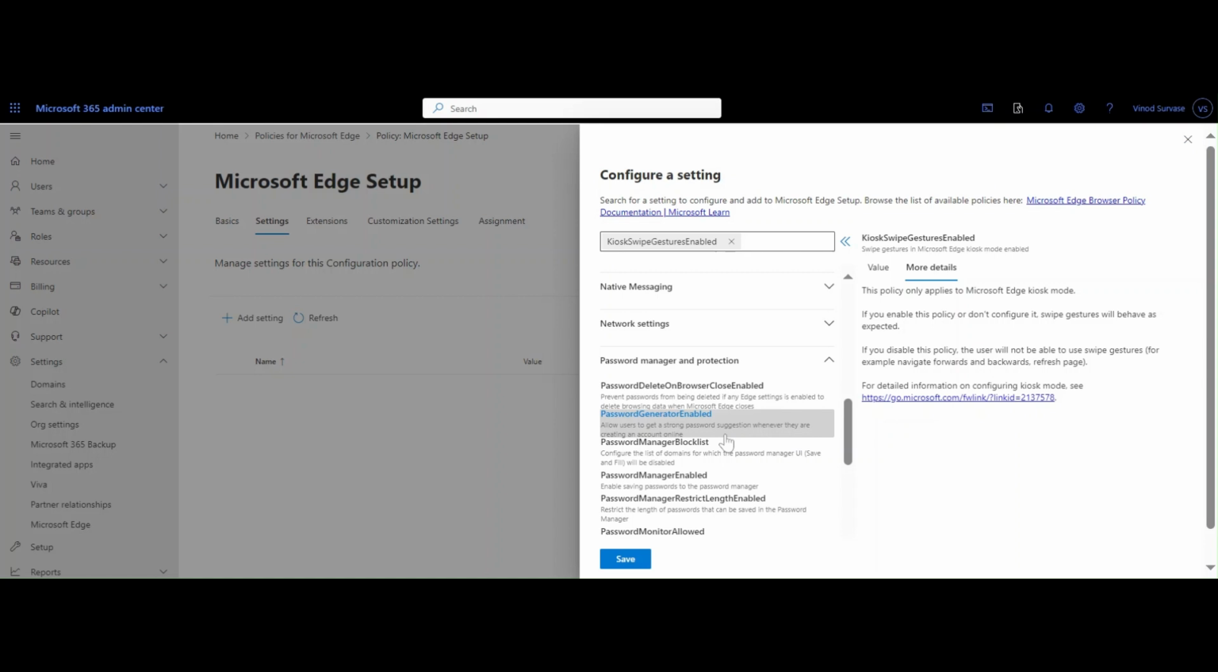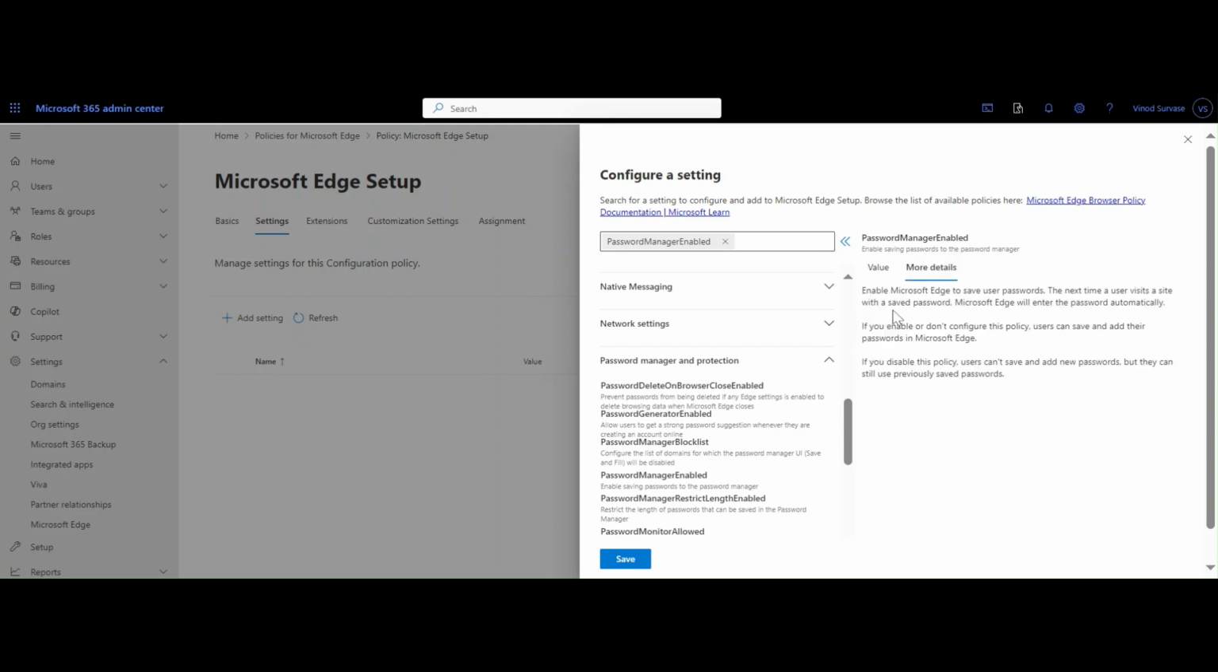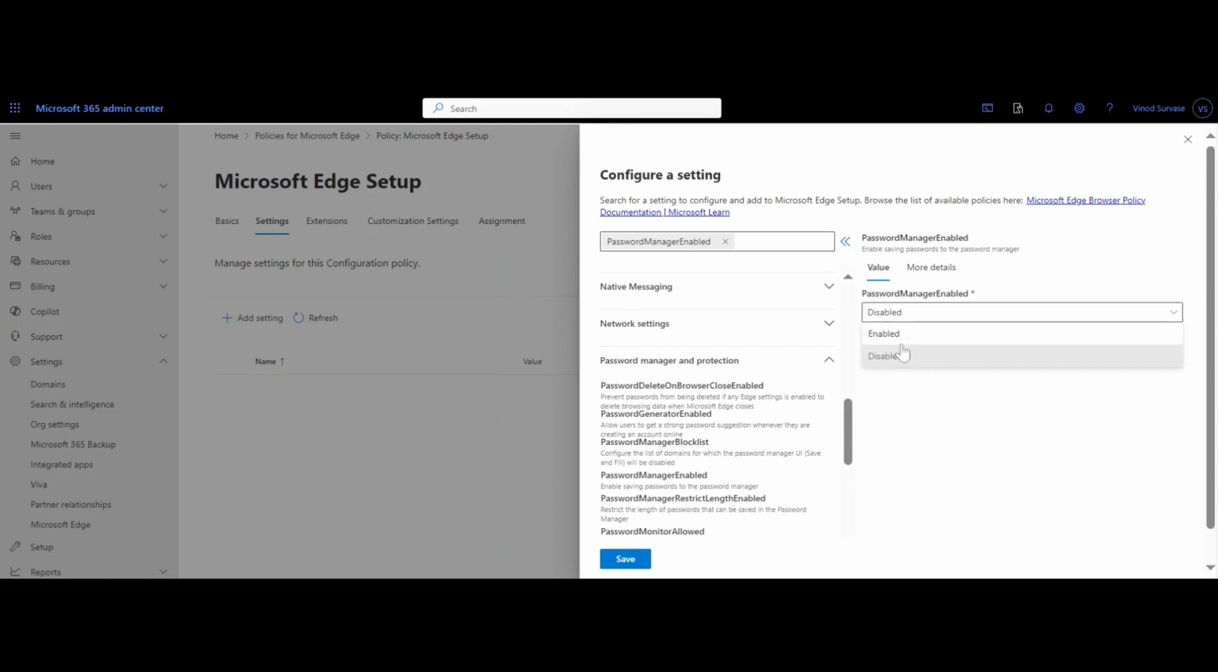Also, for password manager and protection, password manager, whether we wanted to allow or disable, we can set it to enabled or disabled, right? So if we set to enable, that means it is allowed. If we set to disabled, it is not allowed at all. So you can see the description and details about that policy as well, right? So I'll set it to enabled, and I'm not going to check this one because I don't want users to overwrite. So I can simply go ahead and save that settings.